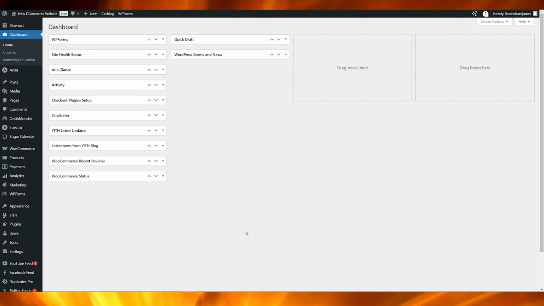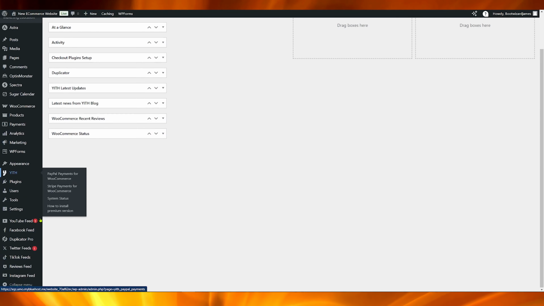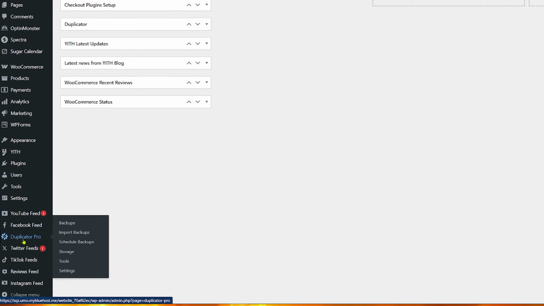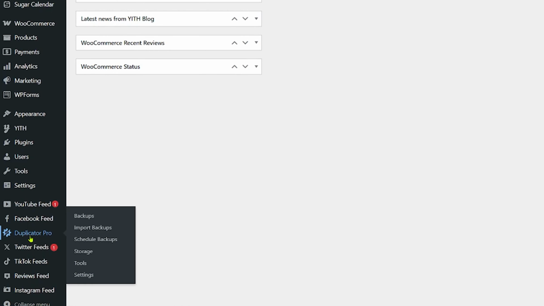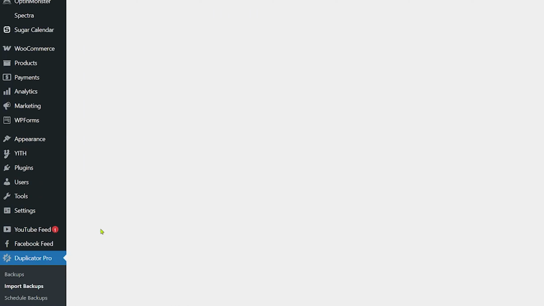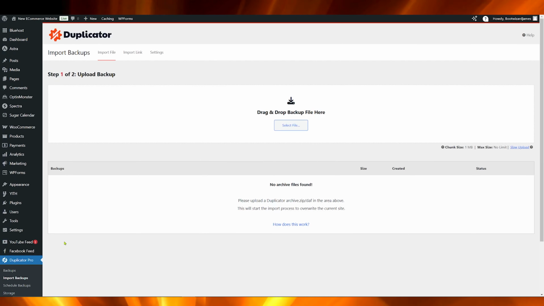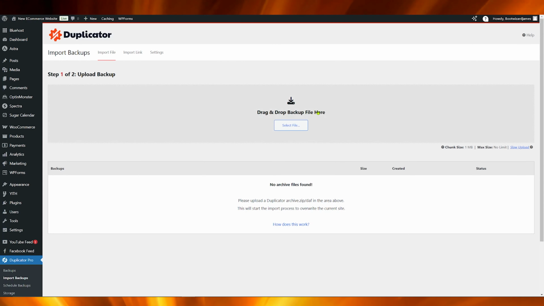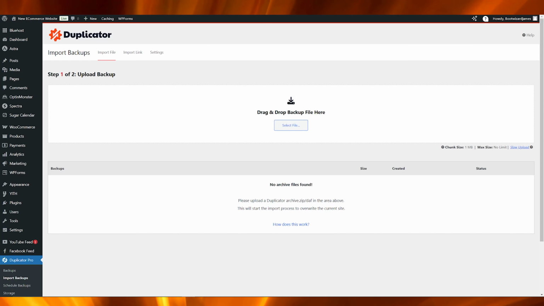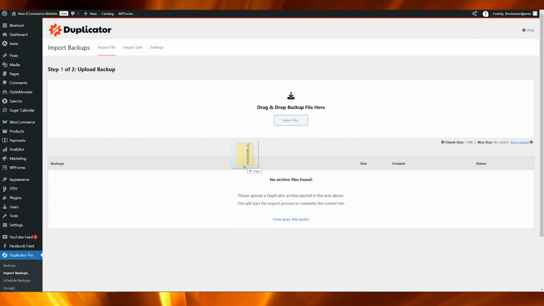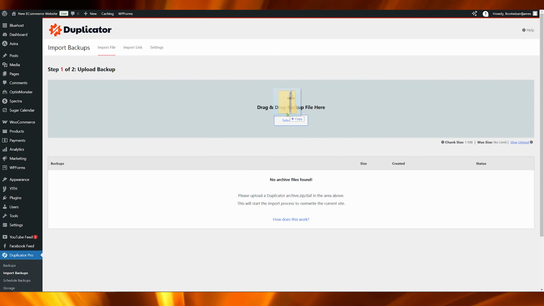Let's have a look. Okay, so I'm on my WordPress admin dashboard, and let's treat this as if we're doing a migration. I'm going to go down to Duplicator Pro here. So we've installed Duplicator, and then I'm going to go to Import Backups. We have our backup that we saved earlier. Drag and drop the backup file there. Not a problem at all. Let's go and grab that. Here we go. I'm going to pull that from my downloads folder or wherever you've got it saved, and I'm just going to drop it here.